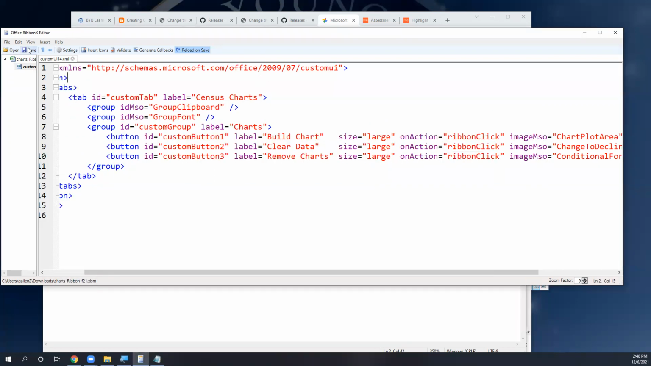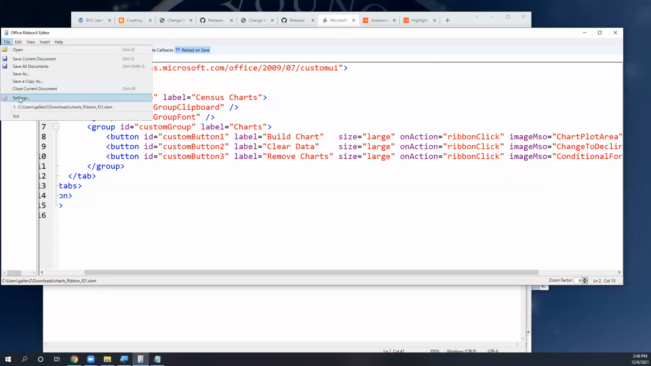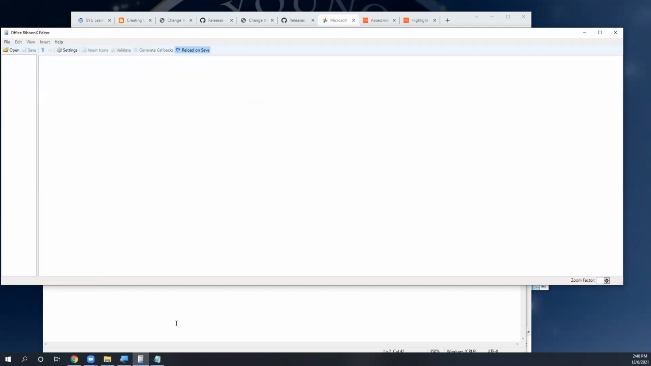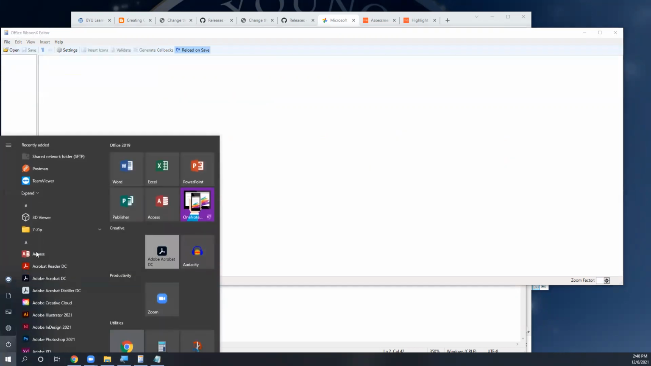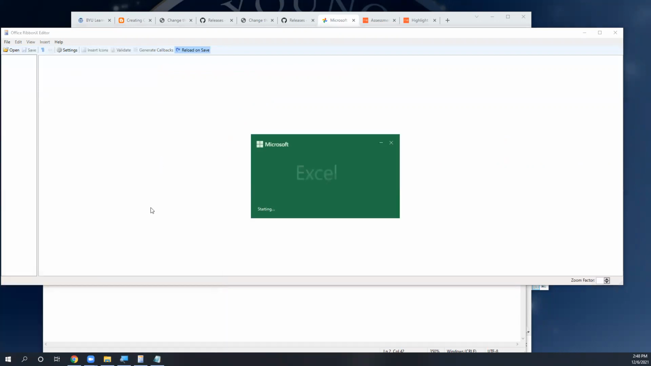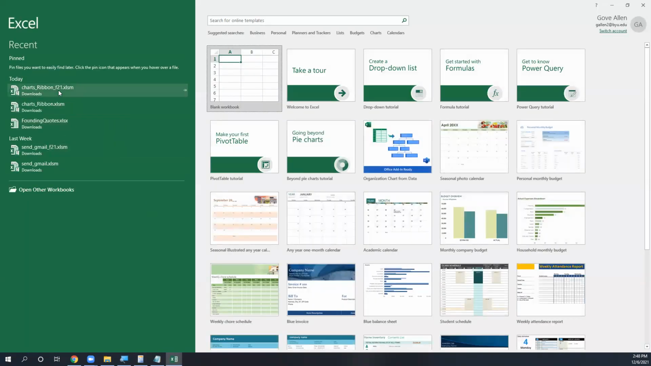All right, I'm going to go ahead and save this file. And now I'm going to close it. So file close. Is there a close? Close current document. Now that I've closed it there, I'm going to reopen it in Excel. And I should see that ribbon modification now.